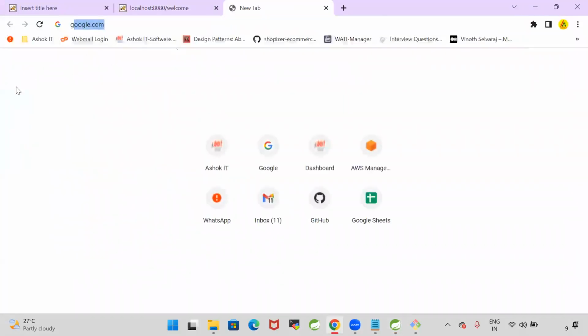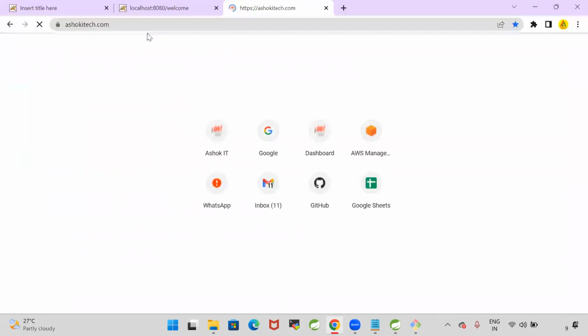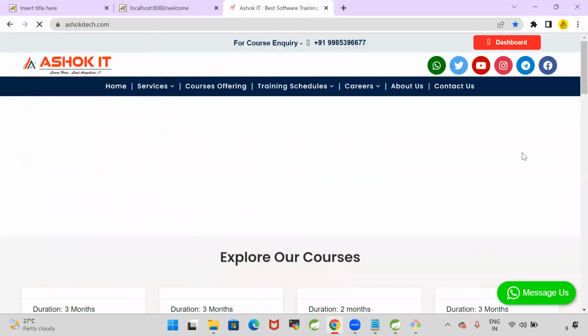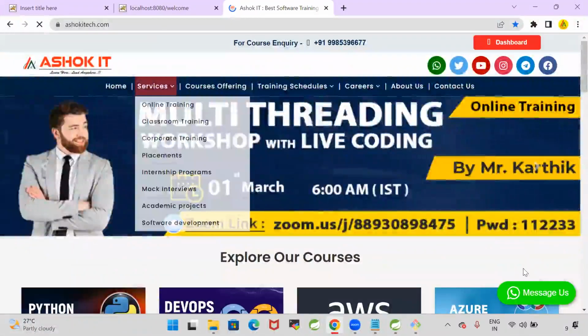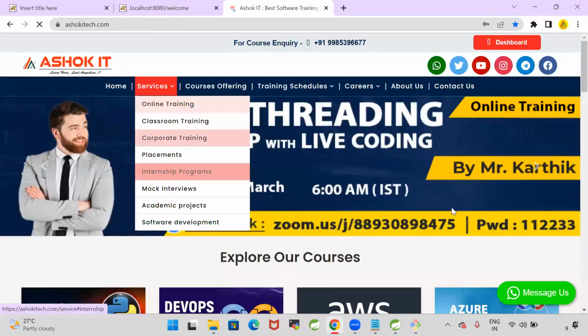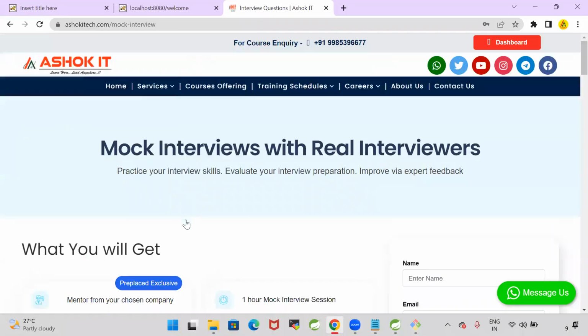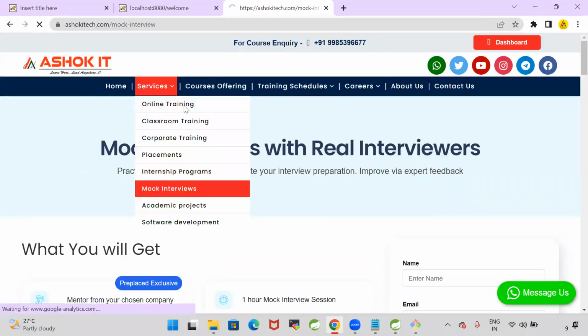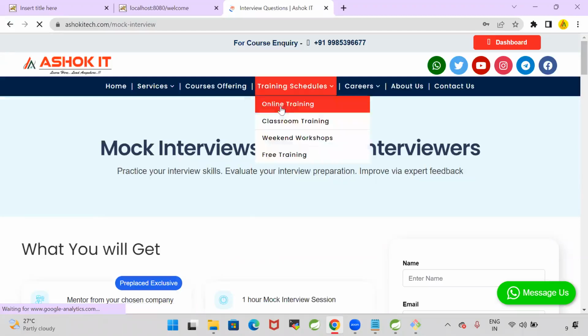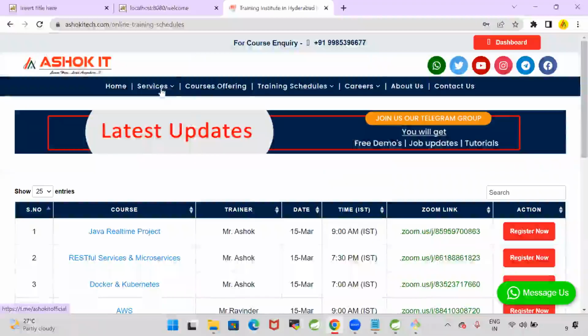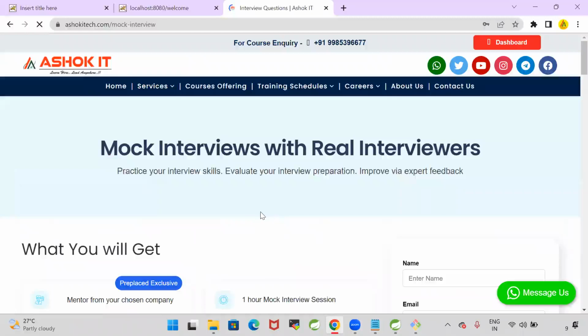Let's go to one of the pages on our website. Services, mock interviews. When you go for this mock interview, let's select your experience, guys. Whenever we select experience as 0 to 3 years, by default, is there any value available in the price dropdown? There is no value available. Okay. So whenever I click on mock interviews, a view page should be loaded. The view page is loading.